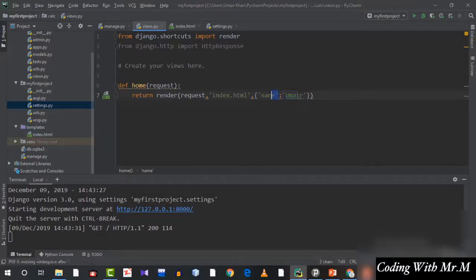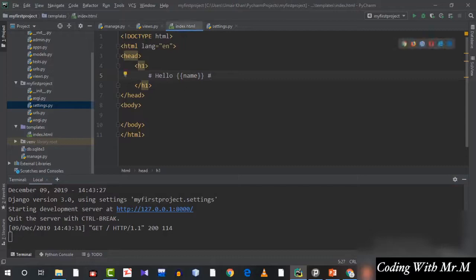So what it's going to do is grab this key over here, which we have specified over here, and whatever value is assigned to this key, in our case it is my name, so it's going to grab this value and print it with this hello. So it is going to say hello and then it's going to say my name. We don't need these hashtags anymore, so we'll just remove them from here. So basically these double curly brackets indicate that the code is now dynamic.